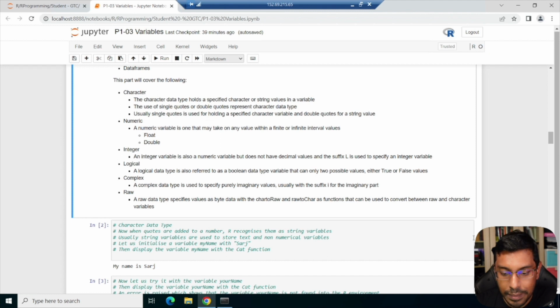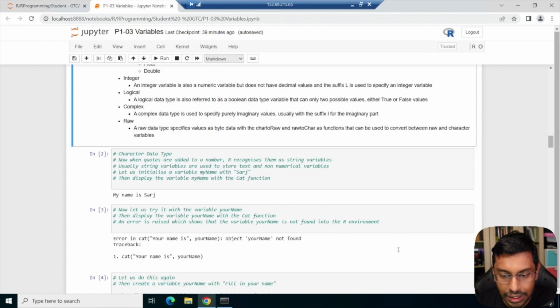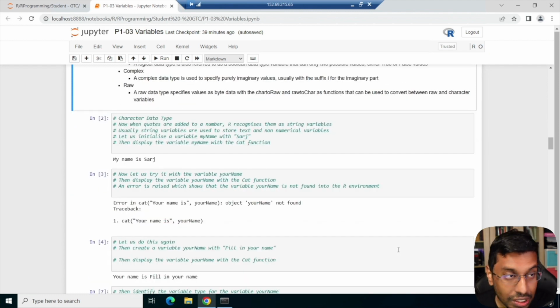Okay, so let me just show some examples of a character data type. But before I go into that, I want to let you know that if you have a number value of 9 and you add quotes to that 9, it automatically becomes a string variable. So you need to be very careful about that. Just because you store a value as 9 with quotes doesn't mean it's a numeric variable. If there are quotes, it's automatically treated as a string variable. So usually string variables are used to store text and non-numerical values.